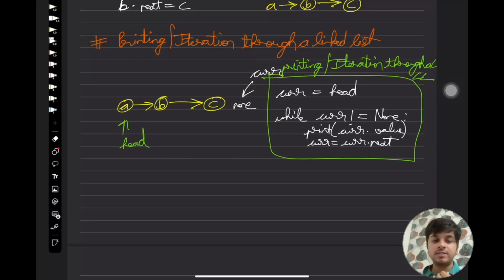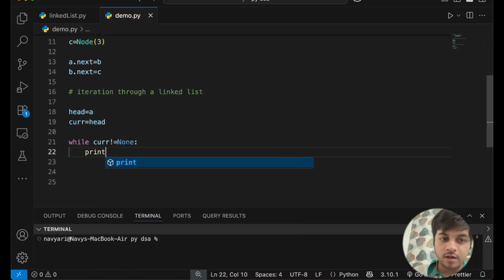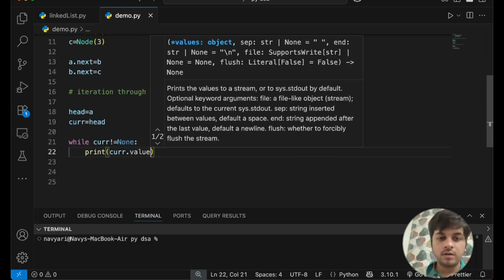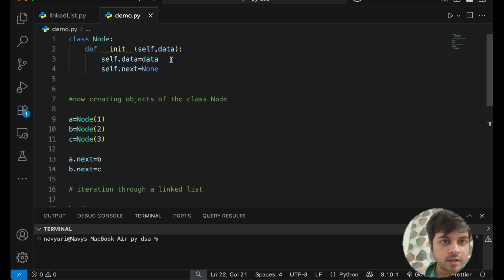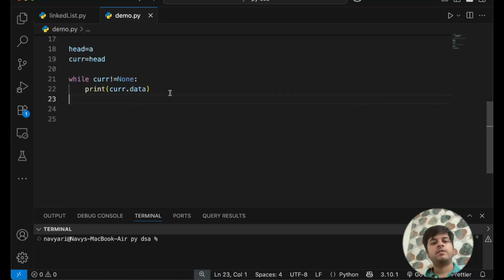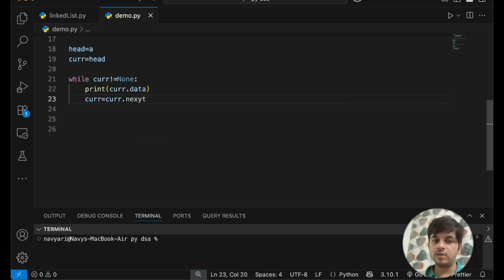So until it reaches the none position, I will print the current dot value. What are we calling it, value or data? Okay, data, current dot data, and current is equal to current dot next. This is how you send the current to the next position.